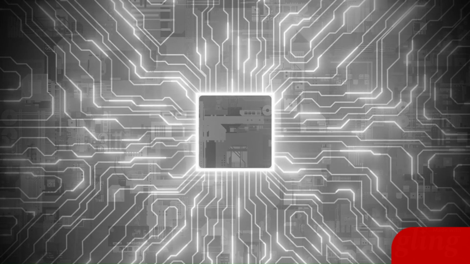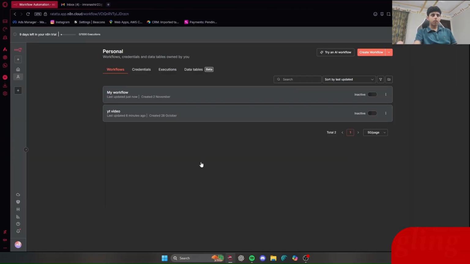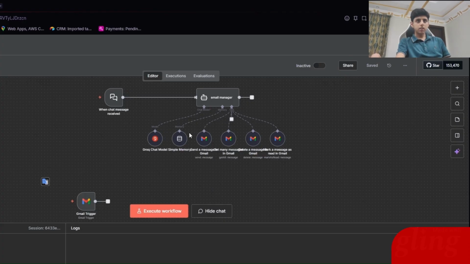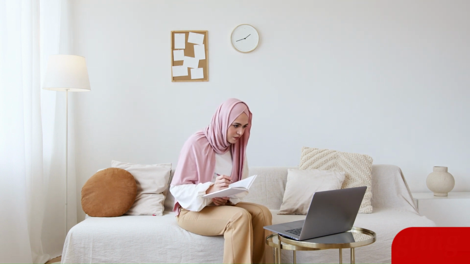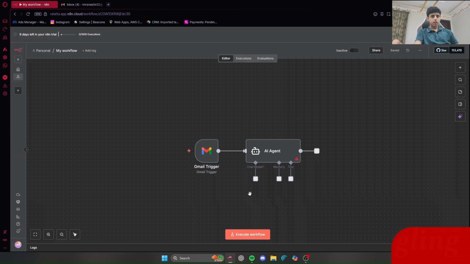Let's save it. Let's go back to the YT video workflow and copy our email nodes from here. We are not going to configure all of the nodes again and again. We're just going to copy and paste the nodes in, so let's copy all of these nodes because we already have configured them. Let's go to the new workflow that we have created and paste this here.